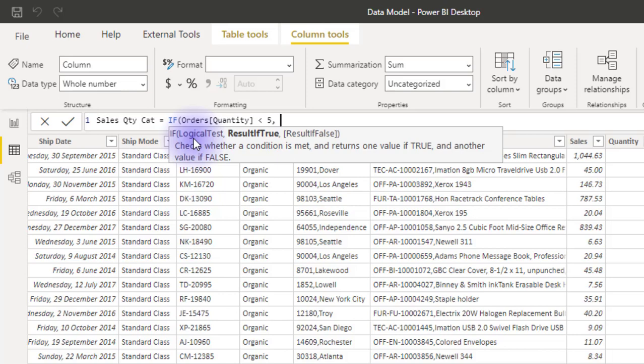So I'll open double quotes because I need to type out a value that is text. So that is small in quotes. So if it is less than 5, tell me that it is small. Next argument, if it is not less than 5, what should I do? I could say large or something, but I wouldn't say that because I'm not yet done with my formula, because if it's not less than 5, then I want you to check something else.